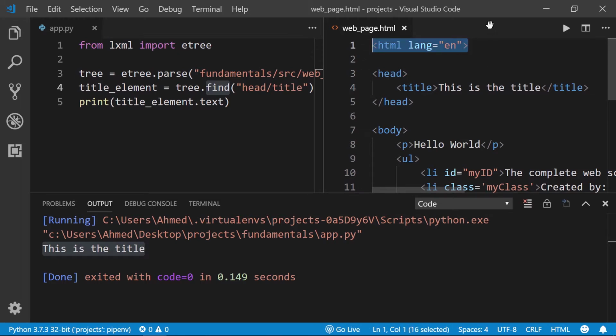Well, we can't start from the HTML tag. Instead, we always have to start from one of its direct children. For example, if you want to select this paragraph tag, we have to start from the body, because the body is a direct child of the HTML tag. Now, as a challenge, I want you to select this paragraph tag using the find method and output the text hello world. You have 10 seconds, so be quick.